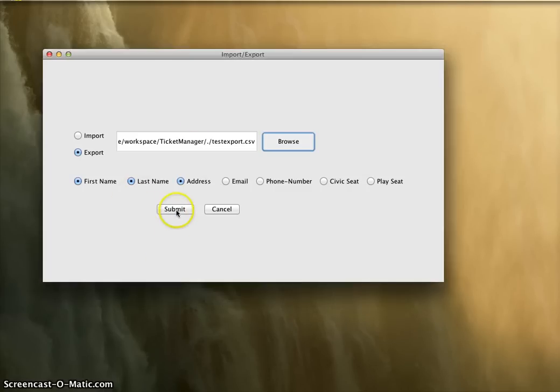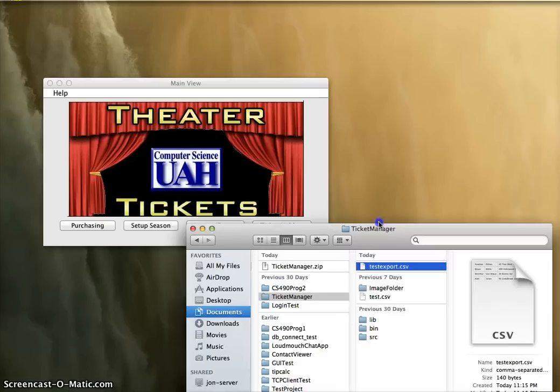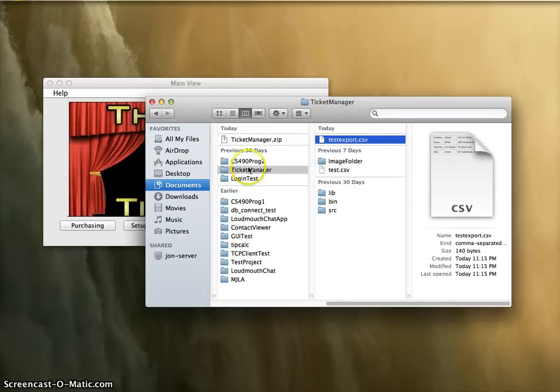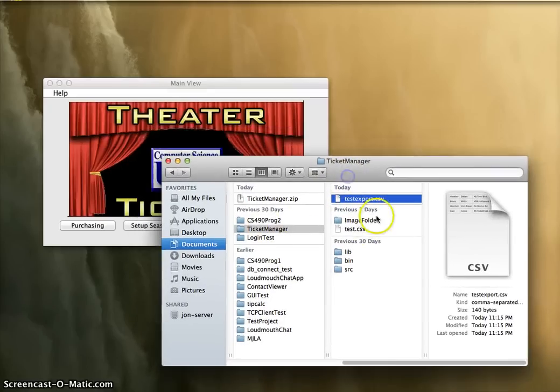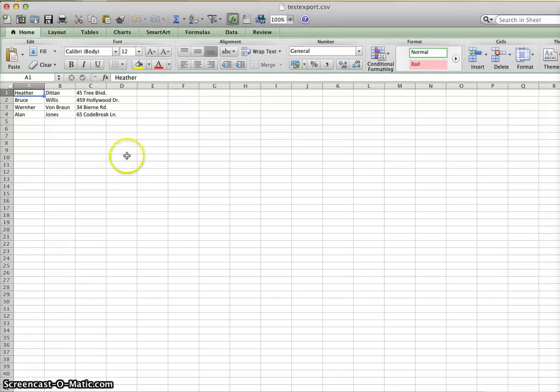And now, if you click Submit, you see that the window closes, and I'm going to bring my file viewer here. Alright, so now I have a file here, testexport.csv. Now what this is, is a comma-separated value file, and if you double-click on it, mine is configured to open with Microsoft Excel, and you can see that the information has been exported.